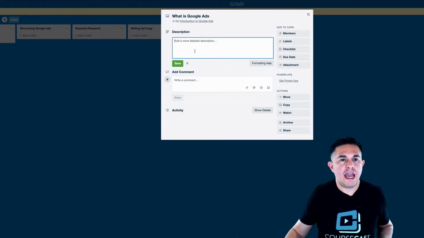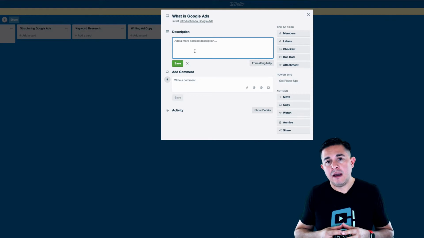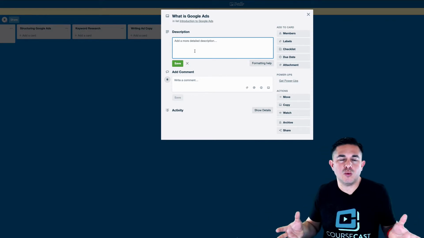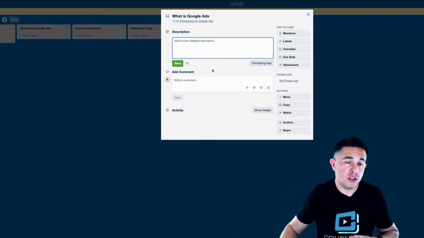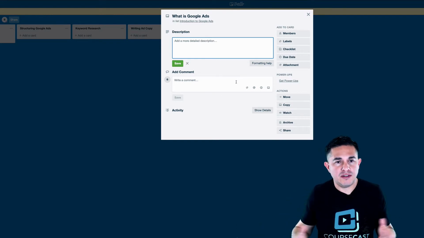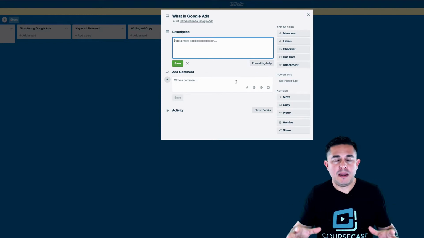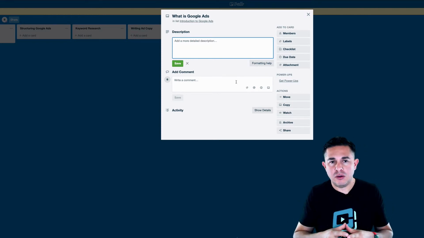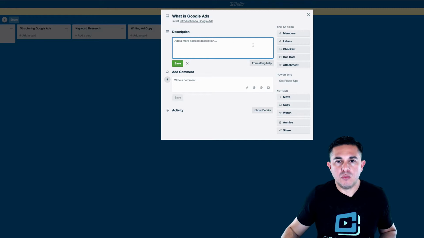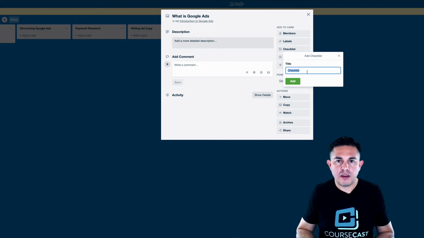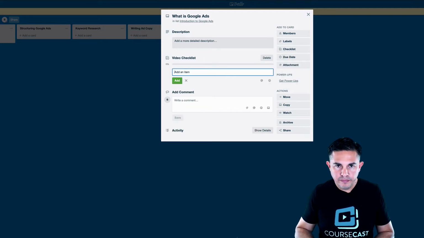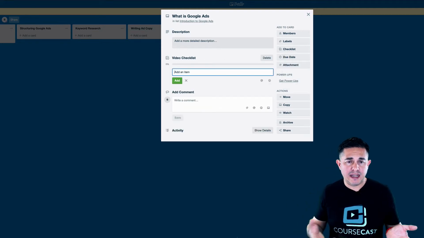Within here, you can write a description. I've even seen some instances where people will write their video script and add it right in here into the description. You can do that if you want. Again, this is entirely up to you. It all depends on how this will benefit you and how it fits your model. What I recommend though is that you create checklists within each card. So we'll create a checklist here, and we'll just call this the video checklist. Okay, now we want to add in some items here.